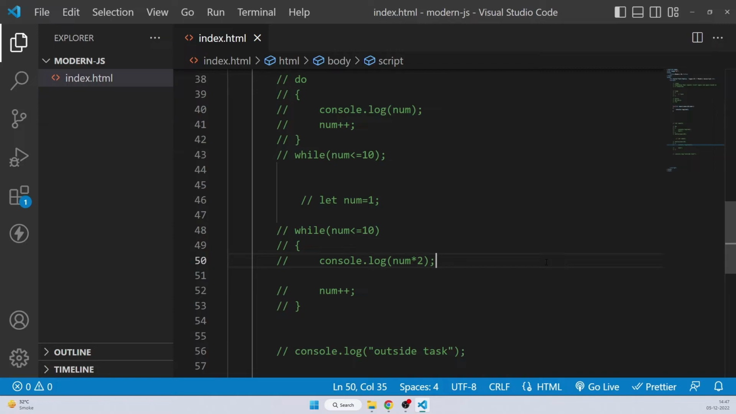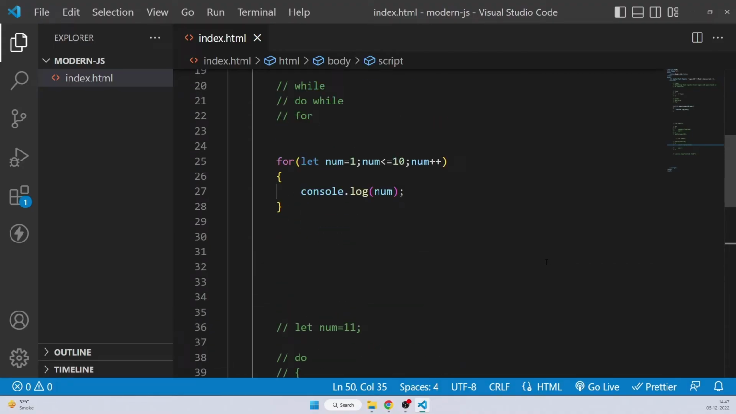Now there are a few more kinds of loop available in JavaScript that we'll be seeing in future when we start working with arrays and objects. So that's it, guys. I hope you have understood loops. Okay. Thank you so much. See you in the next part.